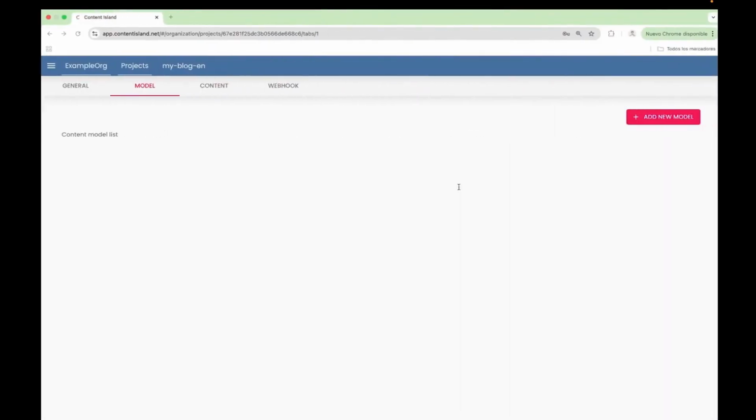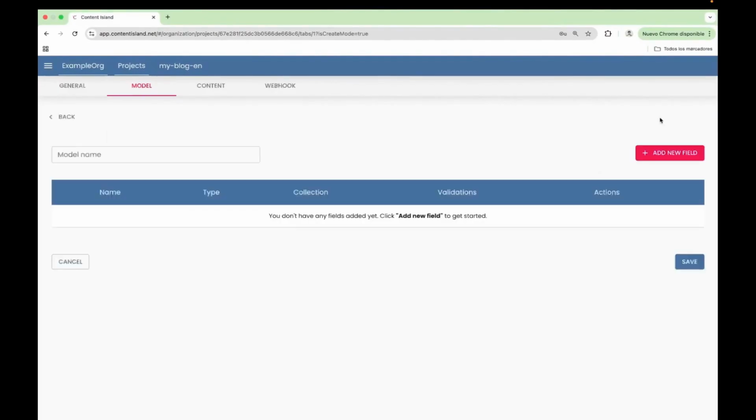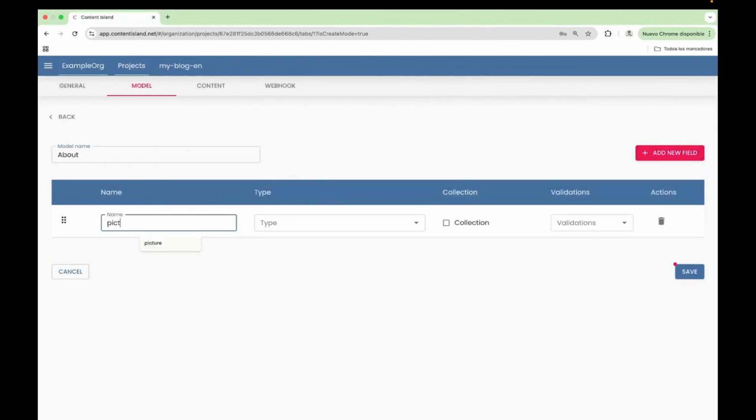Let's create the About entity with the fields we've defined. To do this, we click on Add New Model and name it About. Now we start adding fields. We begin with the picture. So we add a new field and name it Picture, and the type will be media. It is not a collection, and as a validation rule, we will make it a required field.